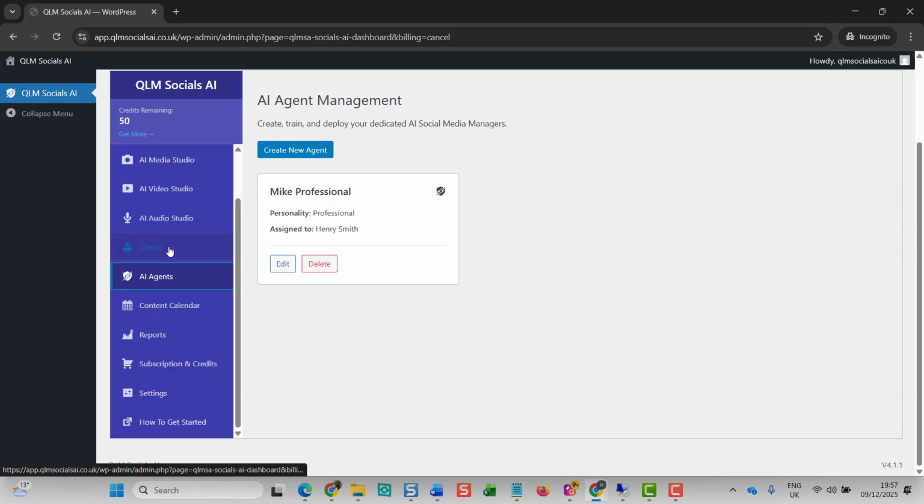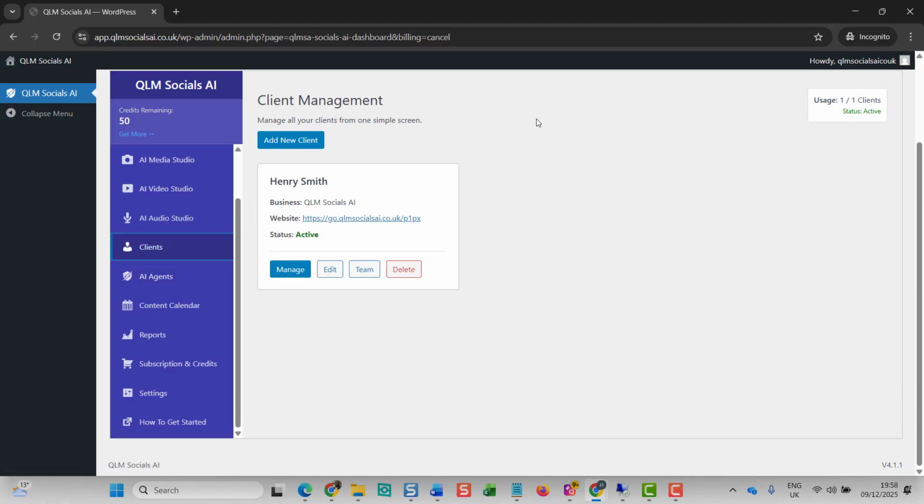Regarding clients, you can only add according to what your level is. So if you're logged into just the light membership, you could just have one client. But if you've got the pro or the enterprise, you will have more clients. And you can always buy more under subscriptions and credits.